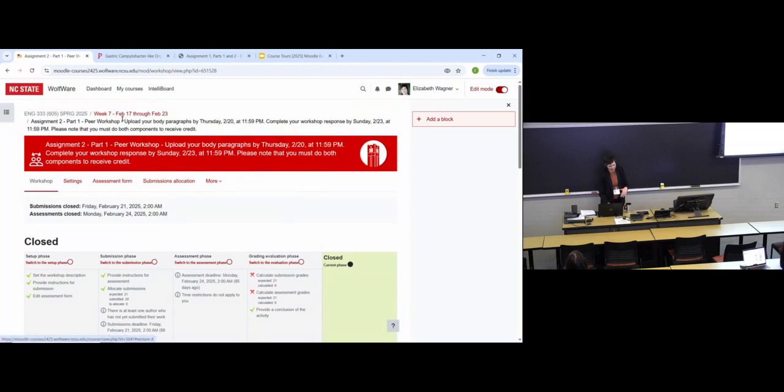This is another tool that takes work on the front end to set up. But then every time you copy your course, most of the information from the workshop will go with it. So you don't have to set up the whole workshop every semester. You do have to get the dates in the right place.